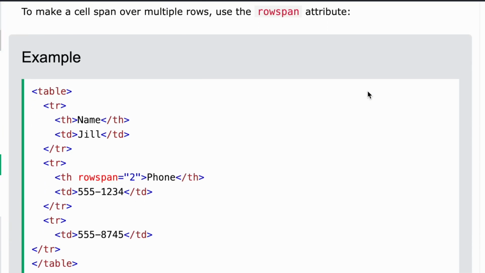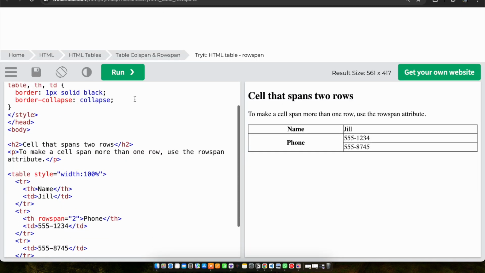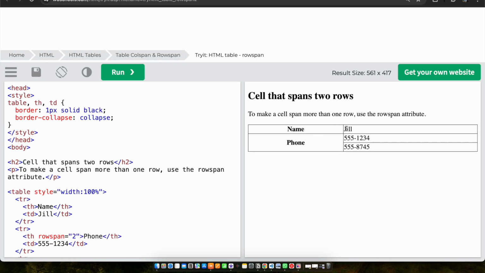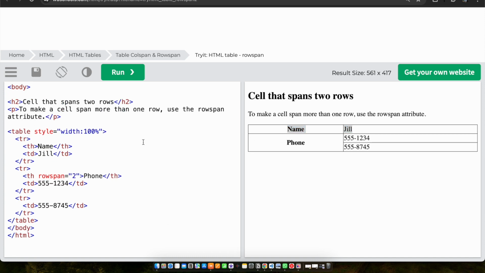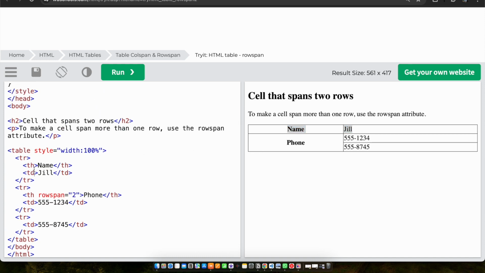Now for rowspan, we'll see an example. If you want something like that, name Jill has two phone numbers, so here we need to add rowspan. First we'll write the first row normally. Here name and phone are given in th, because this is the header in the first column, so don't worry about that. But in the next row, we have to write th rowspan equal to 2 for phone, because there are two phone numbers.